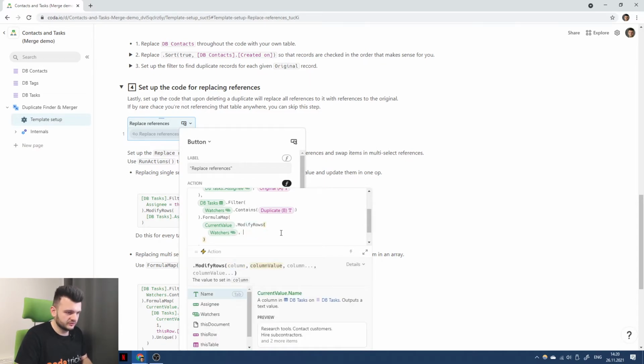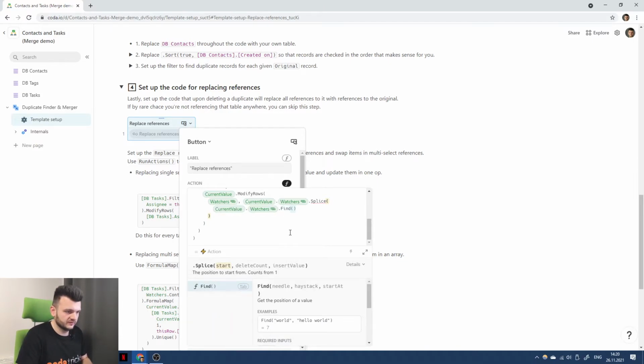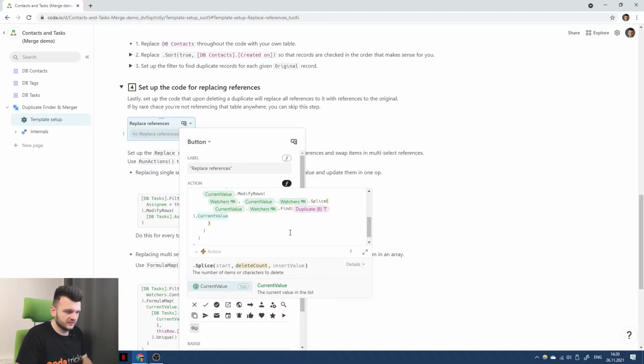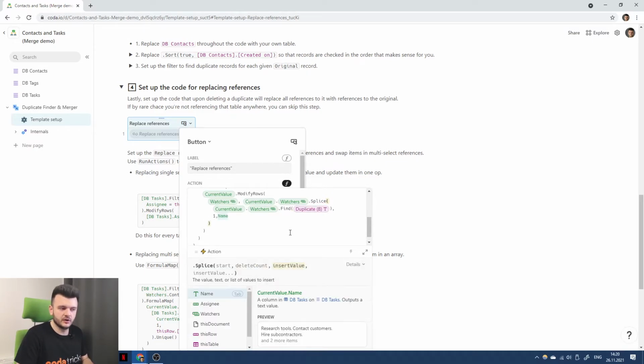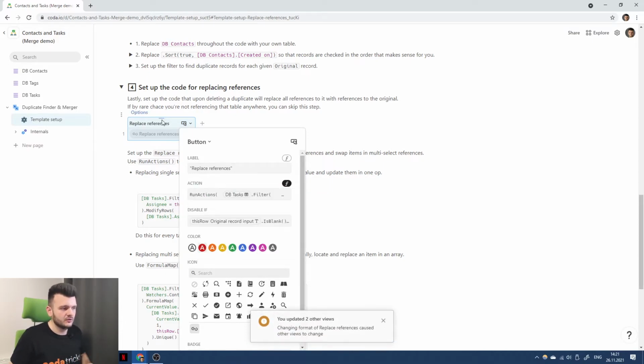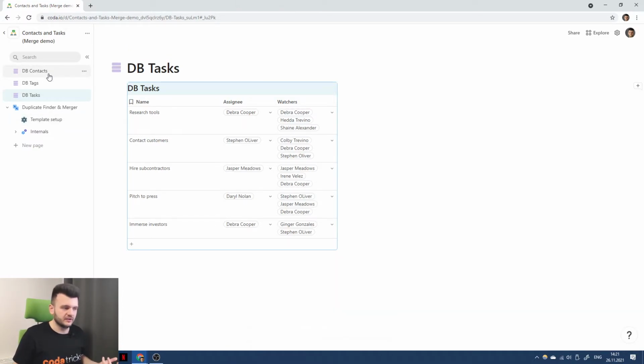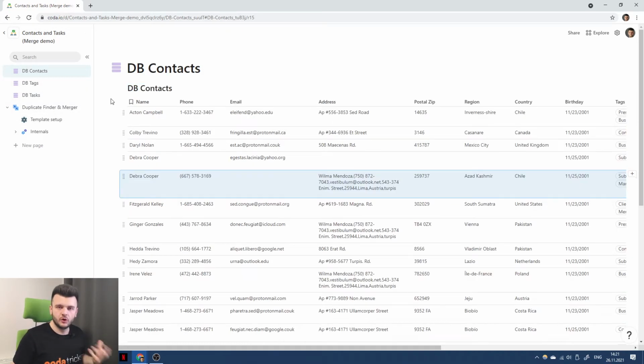So you do the formula map, and for each row, current value, you modify rows. You set watchers to the value of current value watchers, but splice it. You have to find where the duplicate was. So current value watchers find duplicate. The second parameter is delete one record and insert one record, which is the original. And now this will properly replace tasks. So whenever we are done with removing duplicates, you will see no broken references here. Every task will be properly reassigned to the original record.